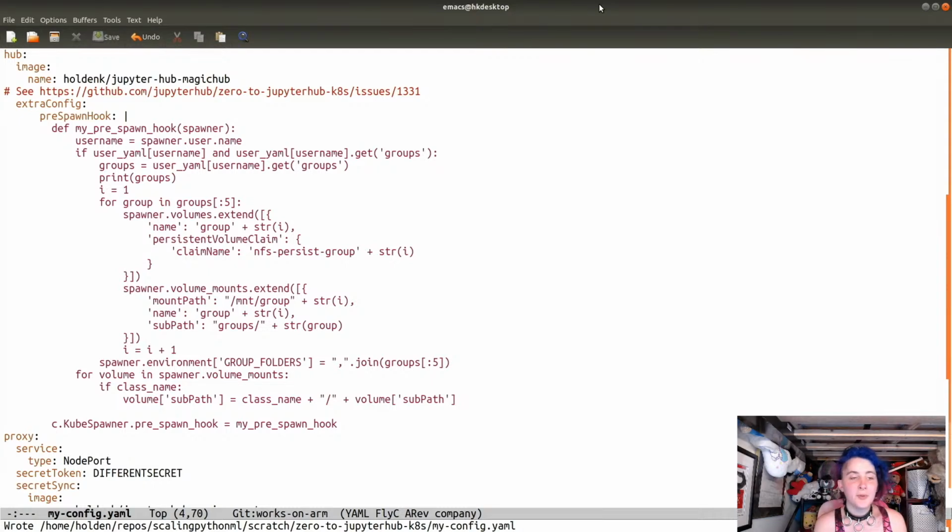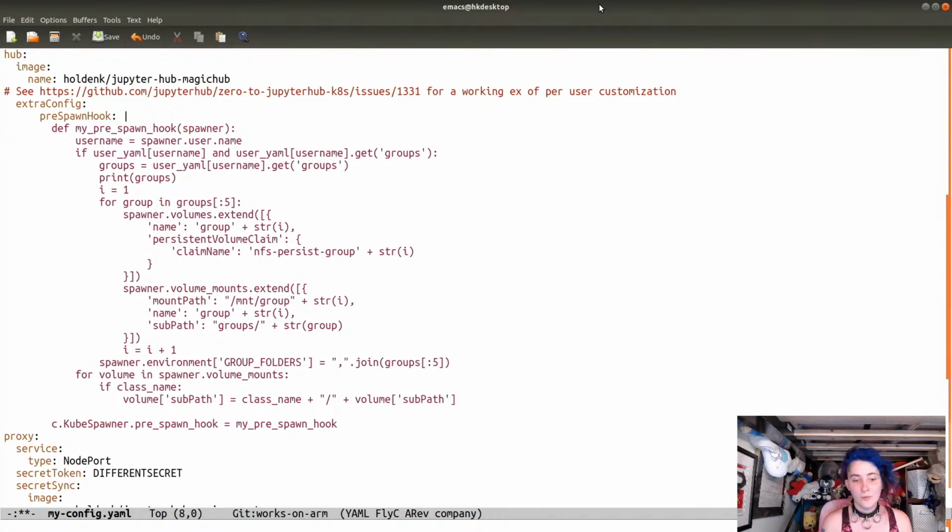So this is pretty close to what I want for a working example of what is this? For user customization. So, as the username, oh, okay, cool. This isn't what I want to do, but that's fine.